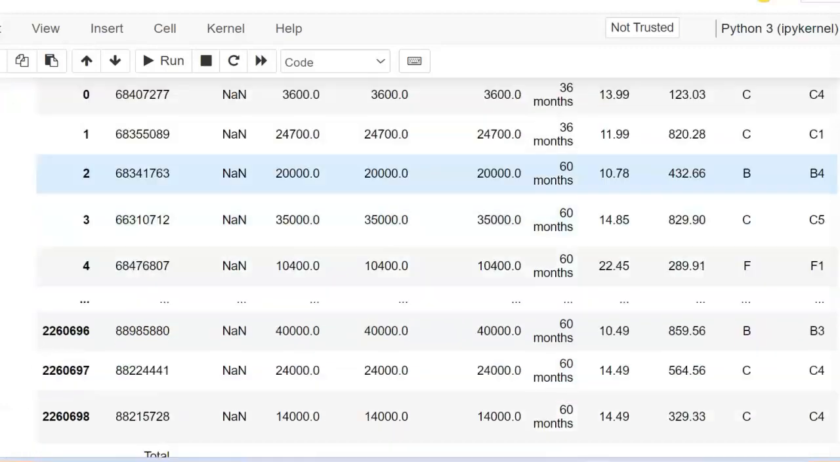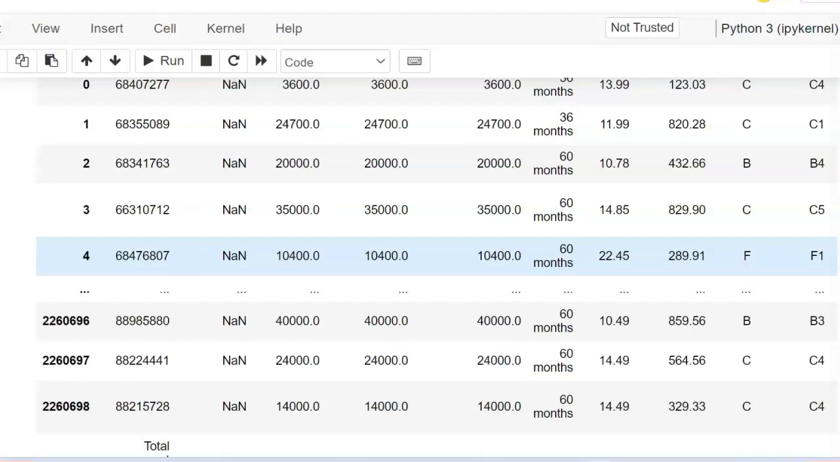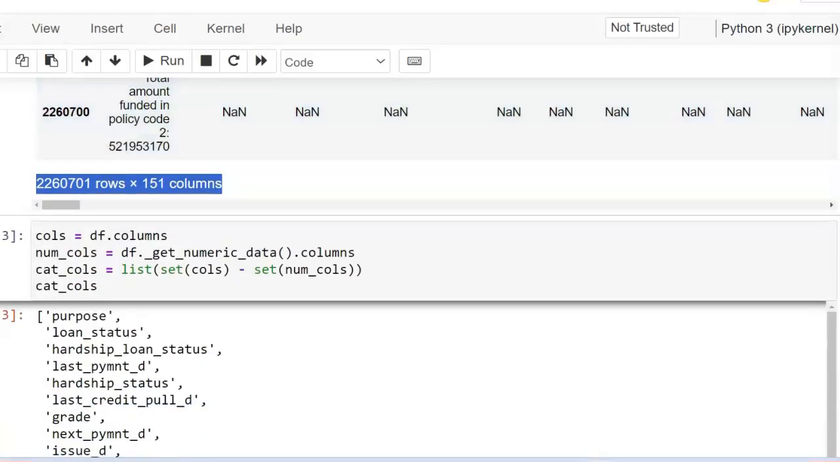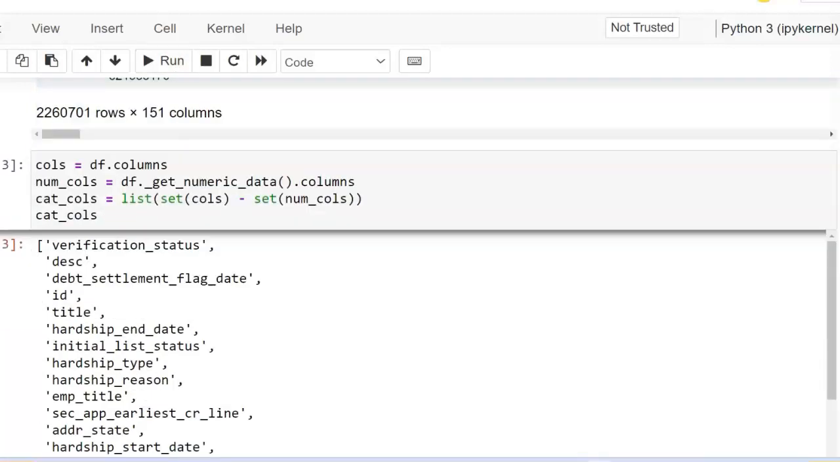Let's see how we can do that. Now that we have an idea that the data has a lot of null values, the data is very huge, and it has a lot of columns, the first thing we are going to do is filter out which are the numerical columns and which are the categorical columns. If you access the data frame's columns, you will get all the columns.